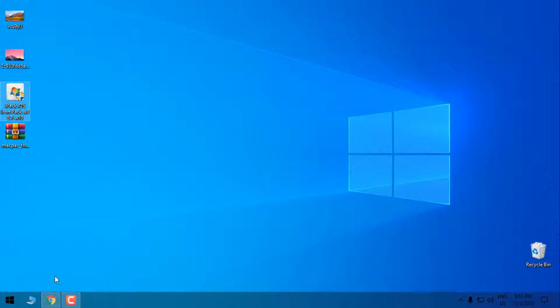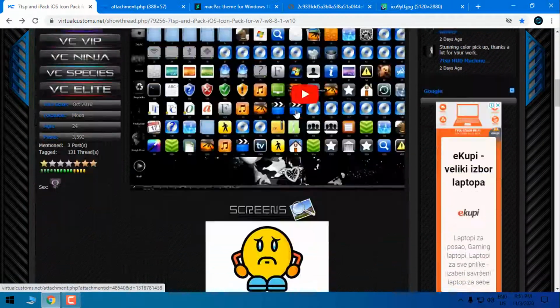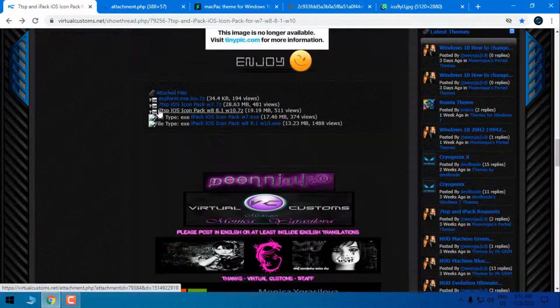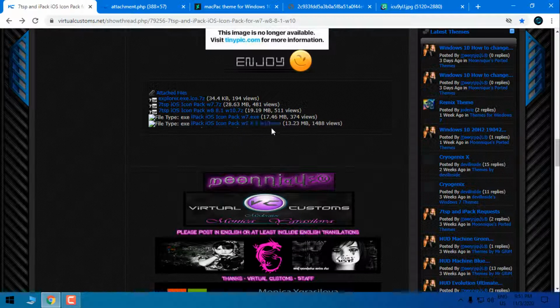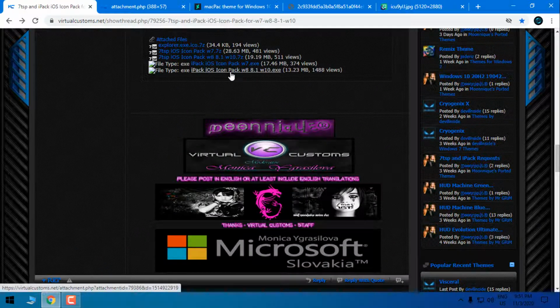Okay, to download this icon pack, go to the virtual customs and make an account, and then you have the 7TSP icon pack and we have iPack. I'm using this iPack iOS icon pack for Windows 8, 8.1 and Windows 10. Okay, here's the download link, download it.